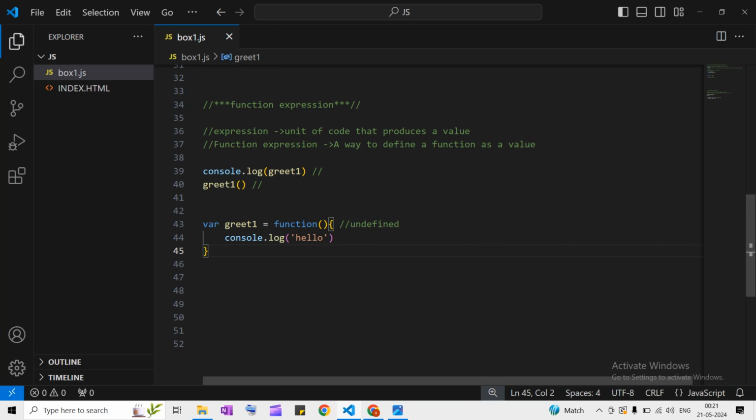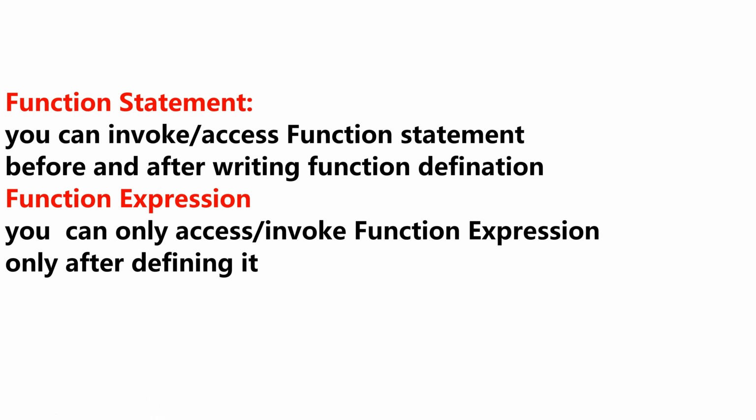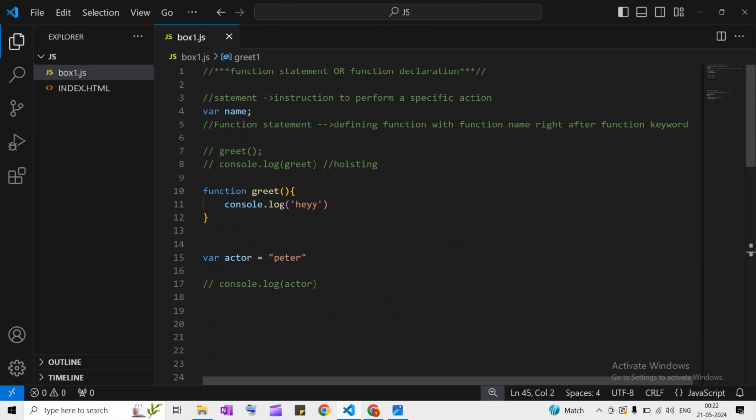Now, this is the main important difference between function statement and function expression, guys. In the case of a function expression, you cannot invoke or access it before writing it. But in the case of a function statement, you can invoke it or access it even before writing the function definition because of the concept called hoisting. Okay, this is the main difference. Now let me go to my image.